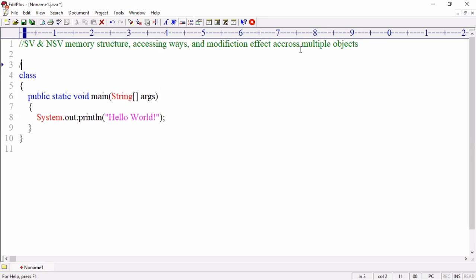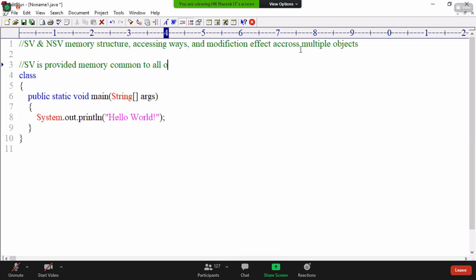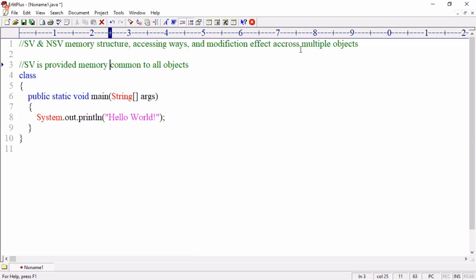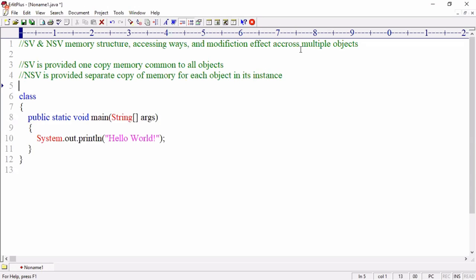Tell me, first point: static variable is provided one copy of memory, common to all objects. Non-static variable is provided a separate copy of memory for each object, in its instance.